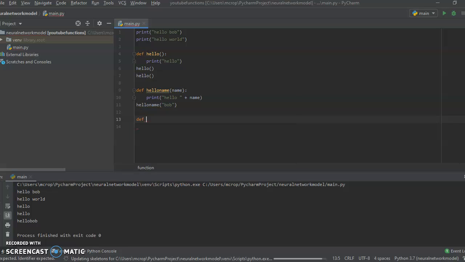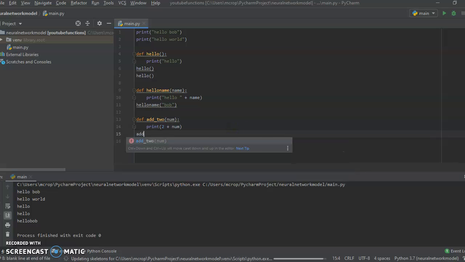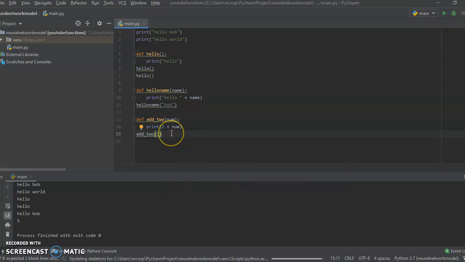So let's say we want to create a function called add2, right? And every time the function adds 2. So we'll have it take a number, and I just called it num, short for number. So let's say we want to print the value of 2 plus num, and then in add2 we will pass it a number. So let's pass it 3. So it should print 2 plus 3, which is 5. So we can use the print statement to print out our result.